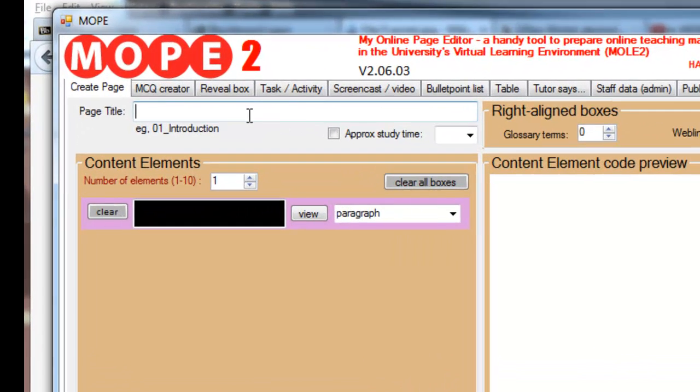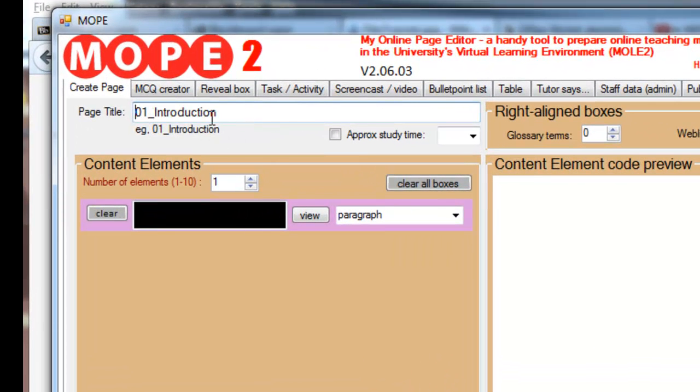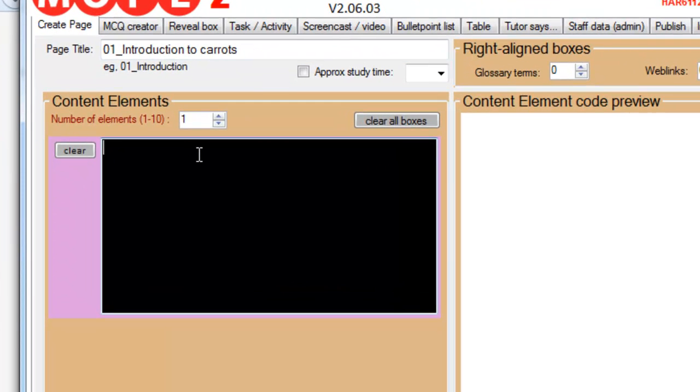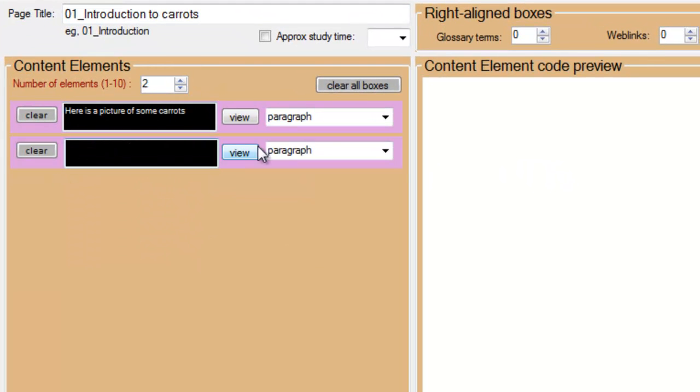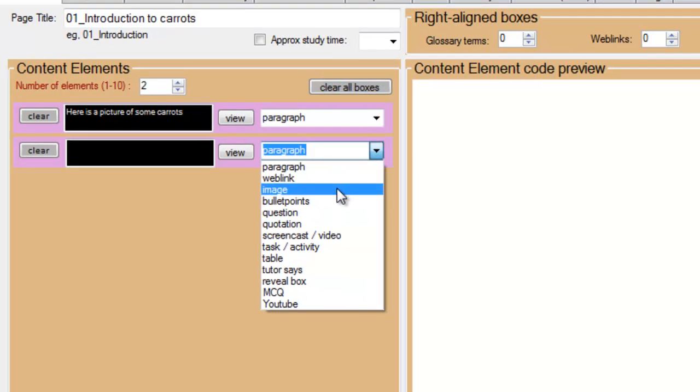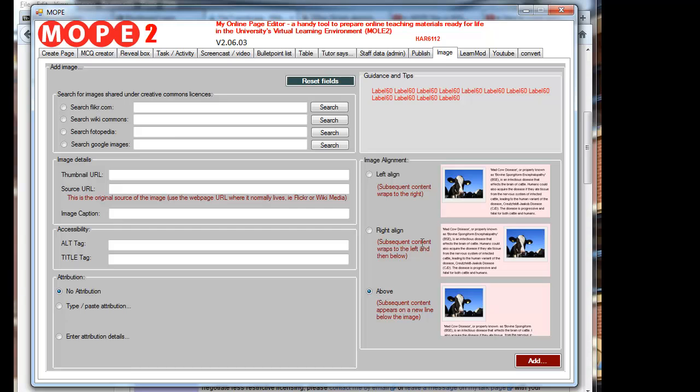Now what you do is you give it a title as per usual, otherwise MOPE will moan. So I'm going to call this Introduction to Carrots, just to be different. And I'm going to have a paragraph here which says, here is a picture of some carrots. And then I'm going to add another element, and for this element I'm going to drop this down, so instead of having a paragraph I'm going to add image, and now you get this screen.